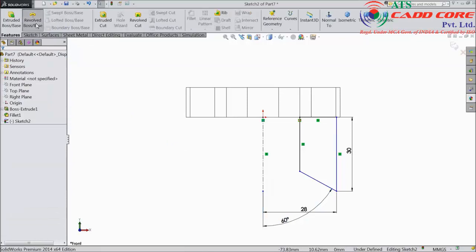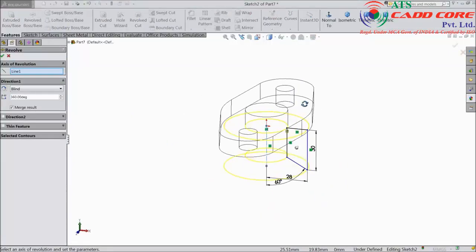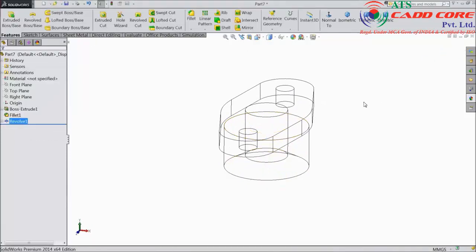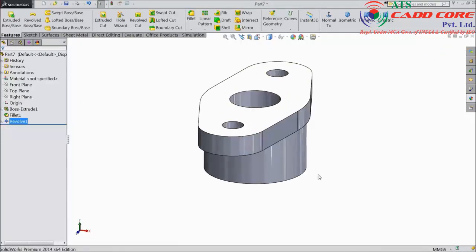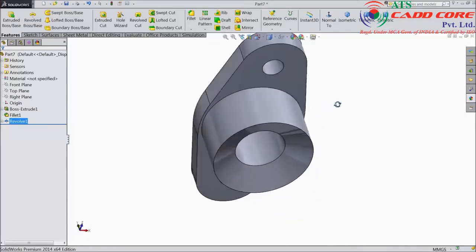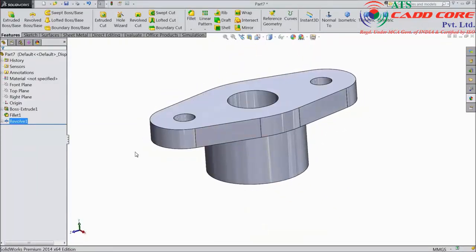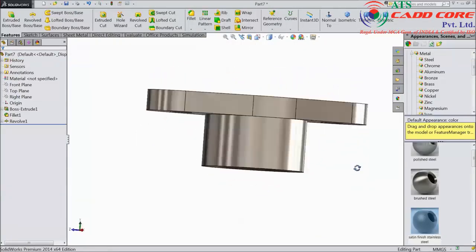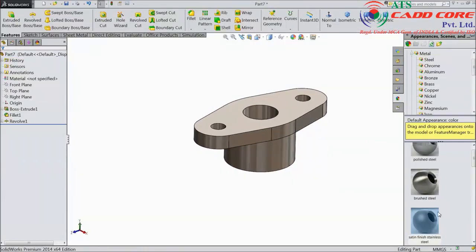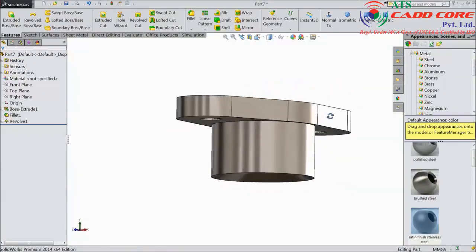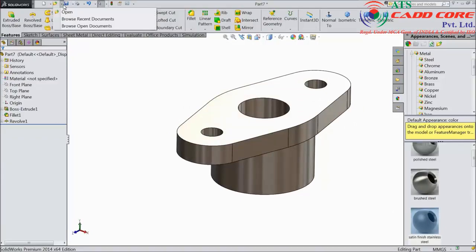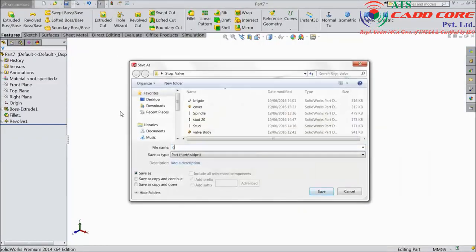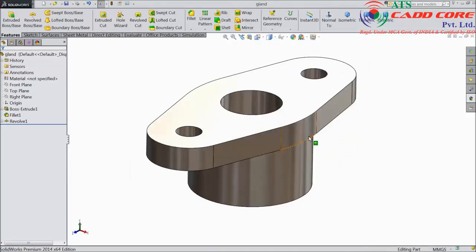Select OK, choose revolve boss base. Select OK. Now choose C. Now assign shade. Satin finish stainless steel. Now save as gland. Okay.